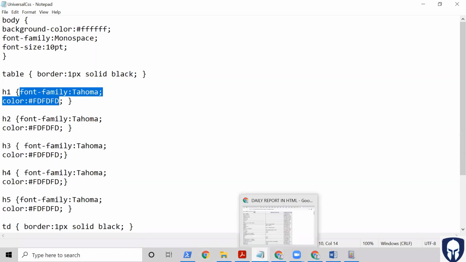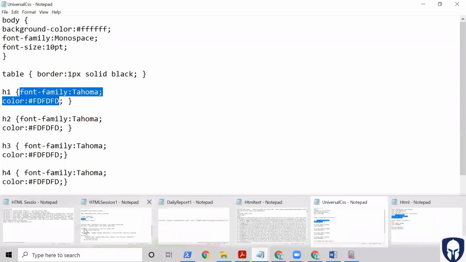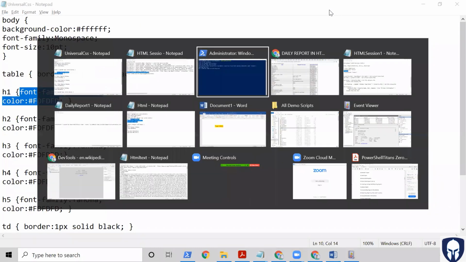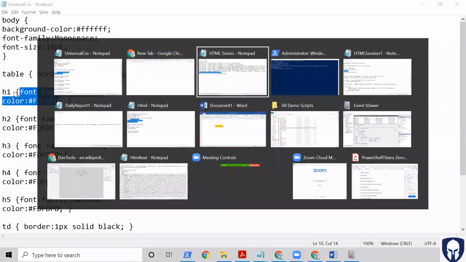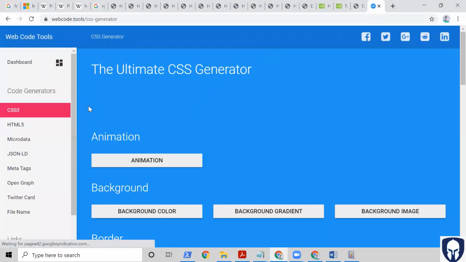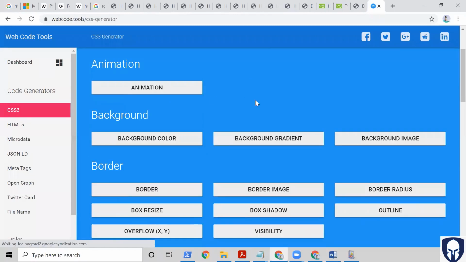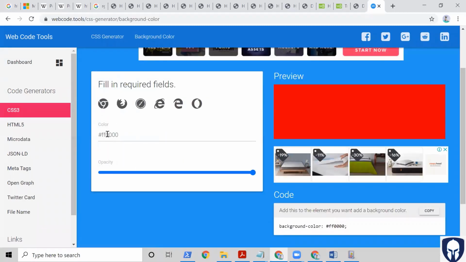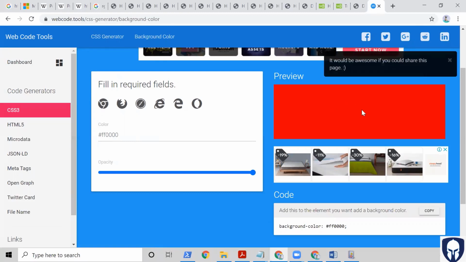So for those, this is what I'm going to share with you. There are two websites, easy to use. Okay, this is the first time I'm going to share this as well, so don't worry. First thing is this one. Okay, this will generate whatever we need. Let's say background color. Now here you see the preview is red color, right?